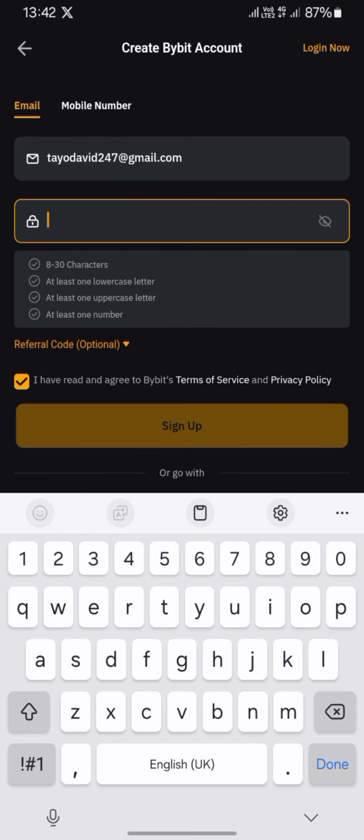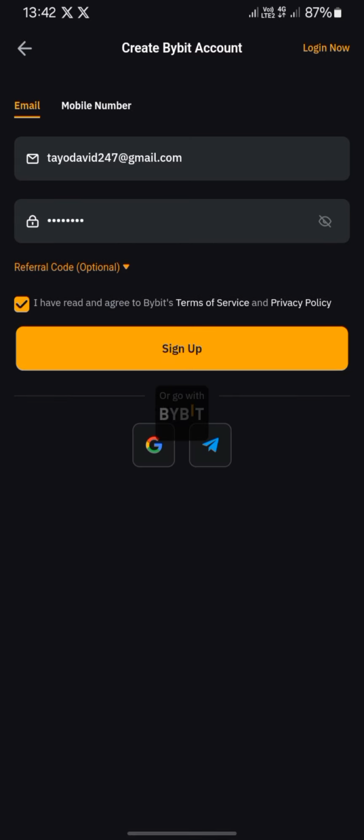Then you put in your password. Your password must be between 8 and 30 characters. It must have one small letter, one capital letter, and it must have one number. So I'm putting in my password. So you click on sign up.